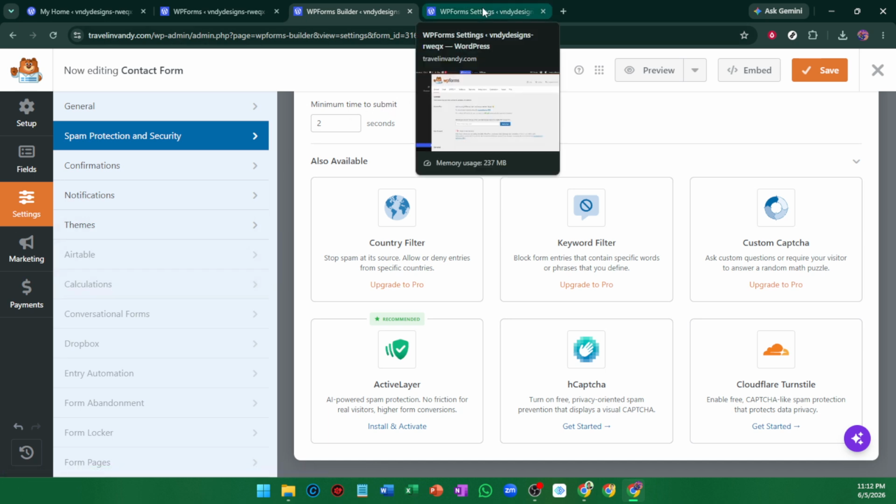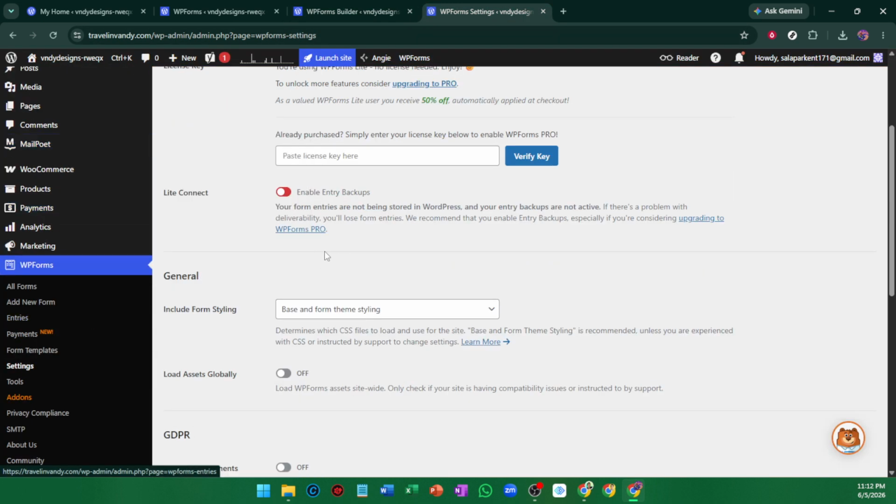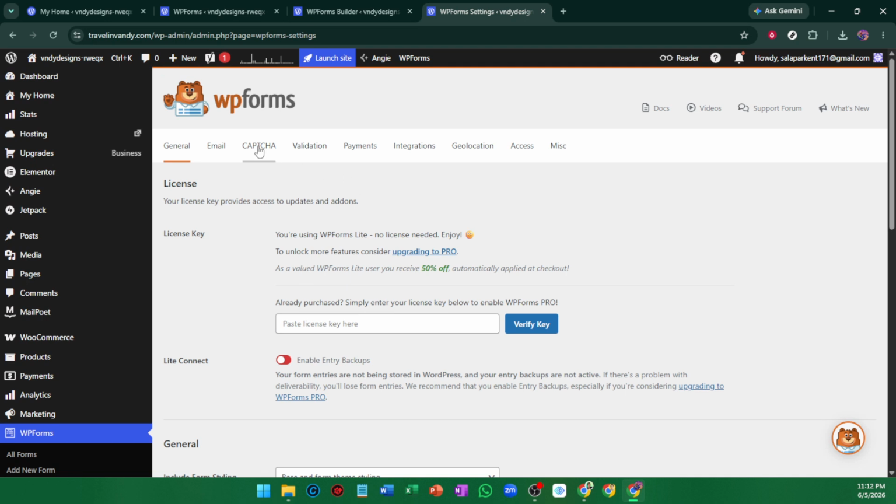After that, return to the form builder and go back to Settings, then Spam Protection and Security. Scroll down until you reach the filtering section. This is where you can fine-tune how submissions are screened before they ever reach your inbox.